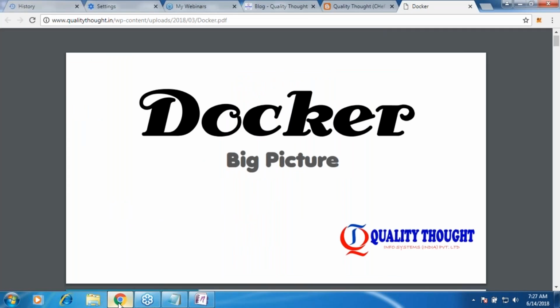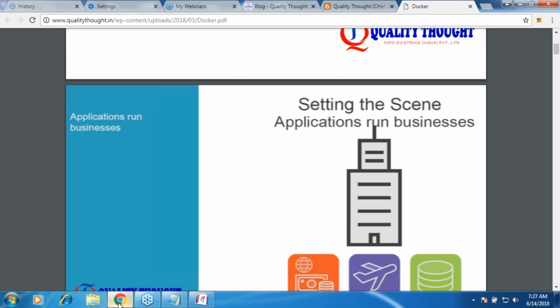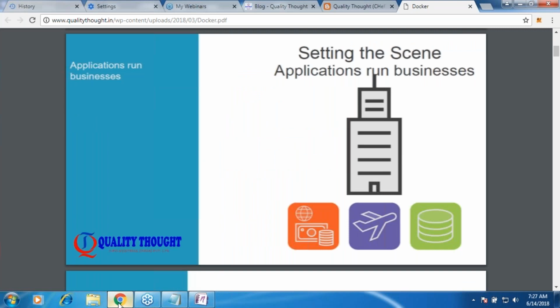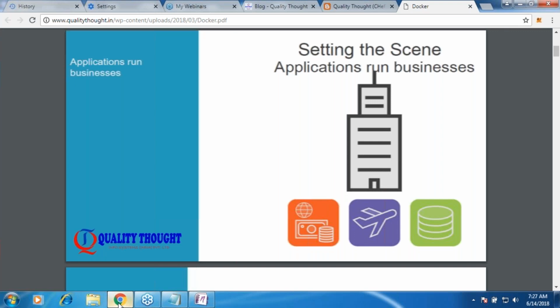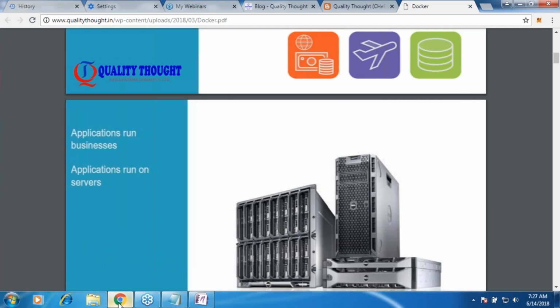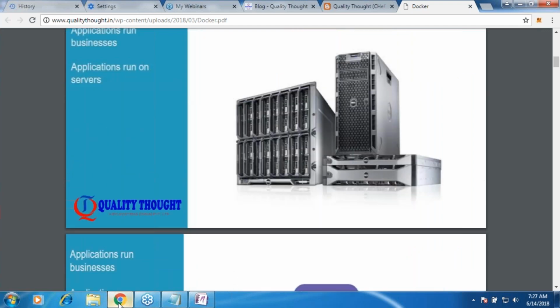So let us add this in. Do you all agree to this? Applications run businesses, especially for our IT firms. That's how we are getting paid. We deploy applications and applications gain revenues, and that's why you and I are paid. Let it be any application. Now these applications require servers. Quite a simple stuff. Applications drive revenues and applications require servers.